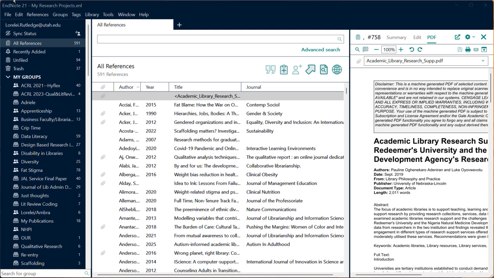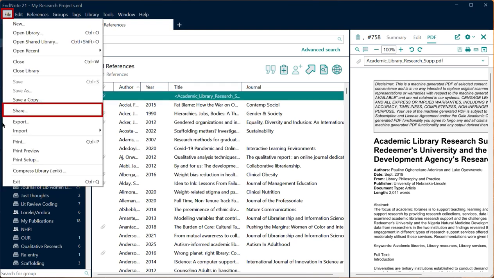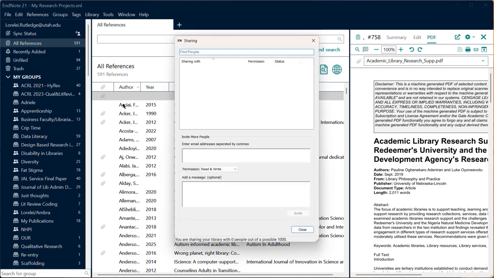To share the library, click on the File tab in the menu, and then choose Share from the drop-down and click on that. In the window that opens, you can enter the email addresses of people that you would like to share your account with. Once you've entered their email addresses, and you want to make sure that these email addresses are the ones that they use for their EndNote Online account, then you can go ahead and go to this permission drop-down.